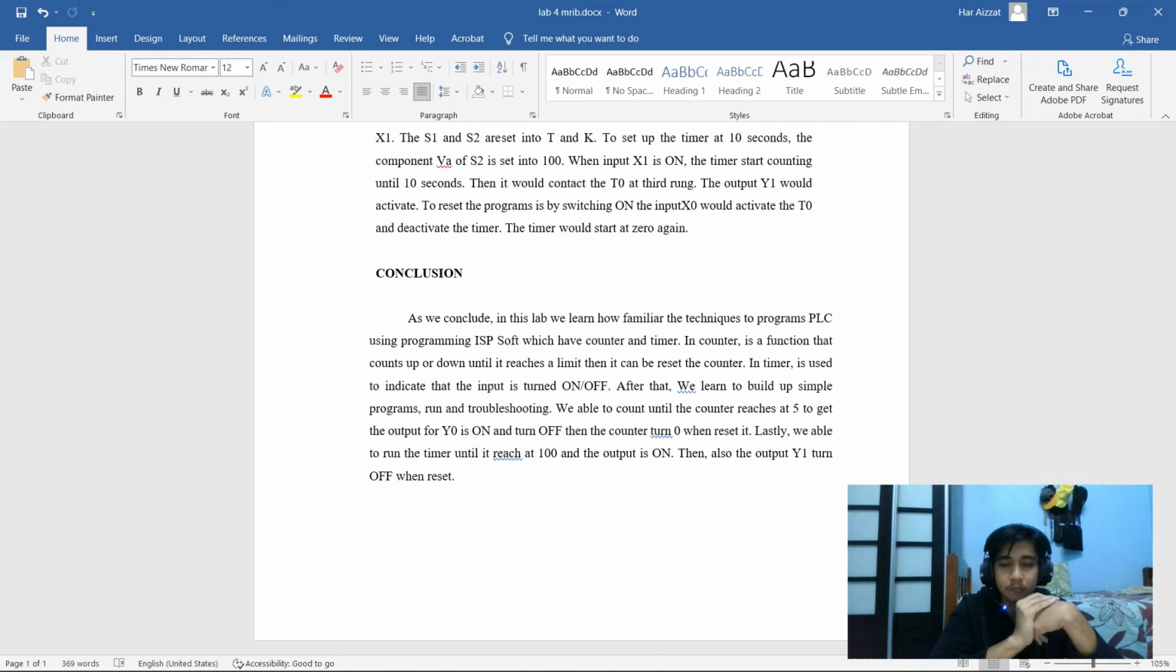So we are able to count until the counter reaches 5 to get the output Y0 on and turned off, then the counter turns 0 when we reset it. Last but not least, we are able to run the timer until it reaches 100 and the output is on. Then the output Y1 also turns off when reset. So that's all from me. Thank you.